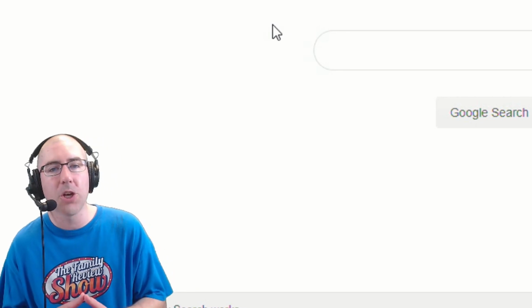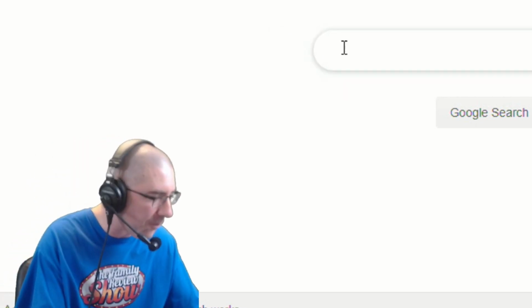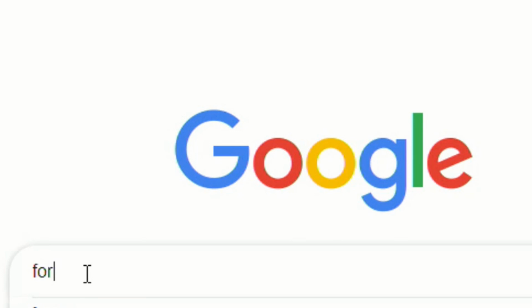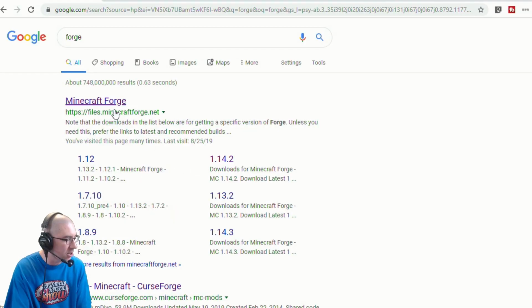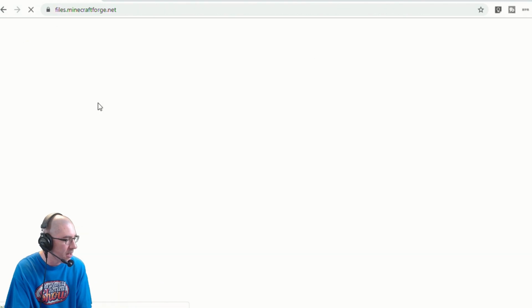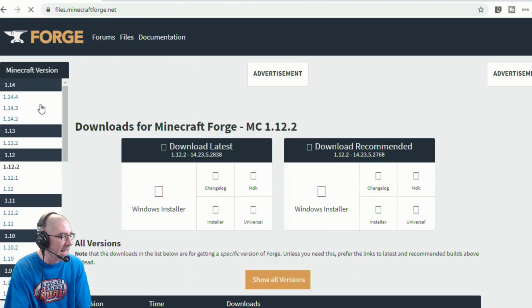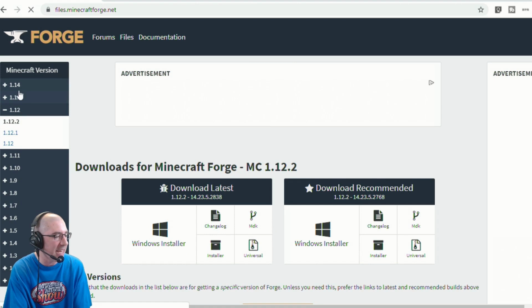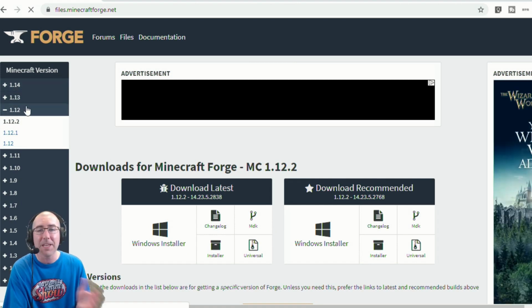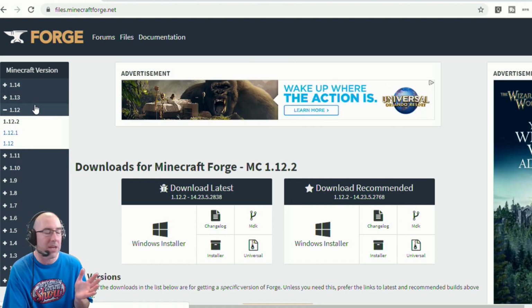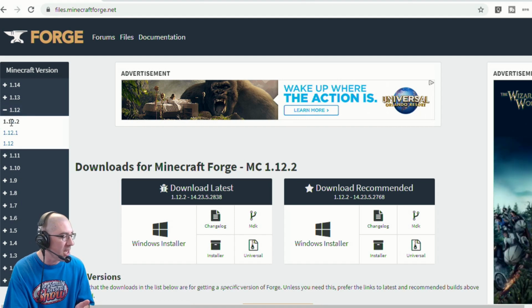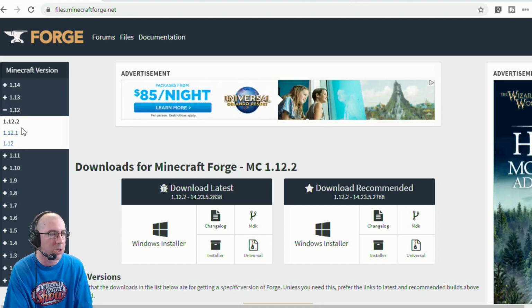And then what you're going to do is an internet search for Forge. It's F-O-R-G-E. Click Enter. You can see it was the top thing for me. And again, you'll see on the left side here all the different Minecraft versions. By this point, you've already decided which one that you want. So you'll see ours is 1.12.2 on the side.